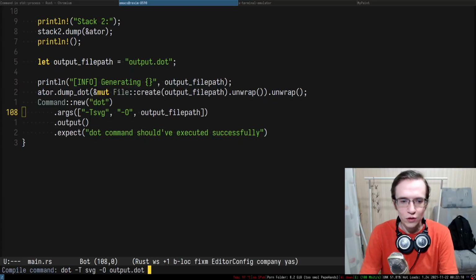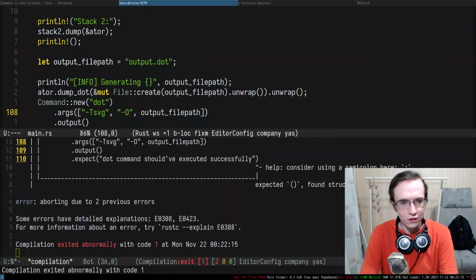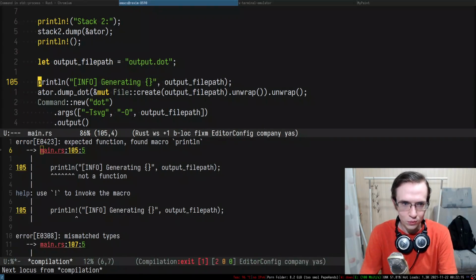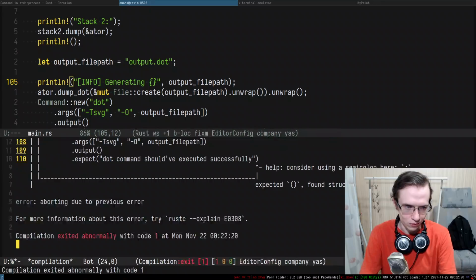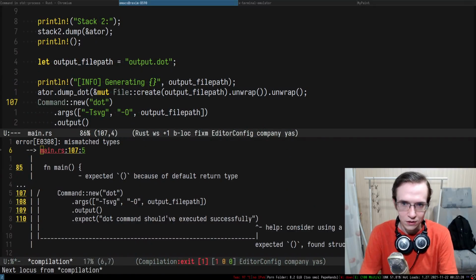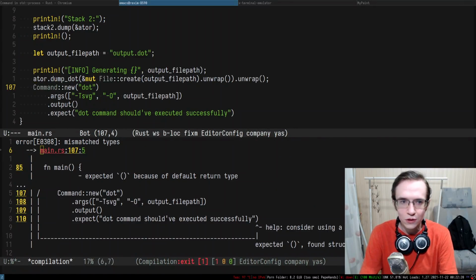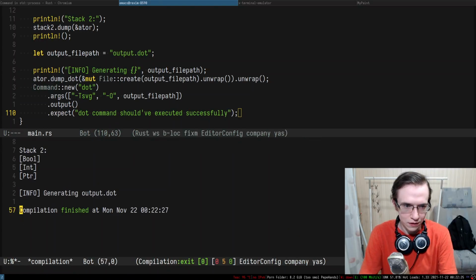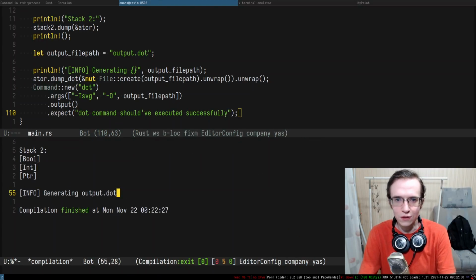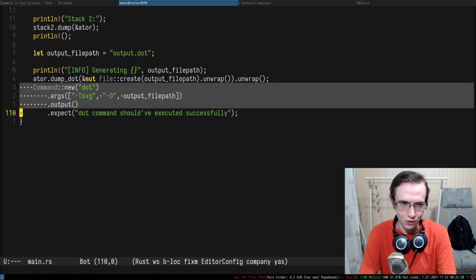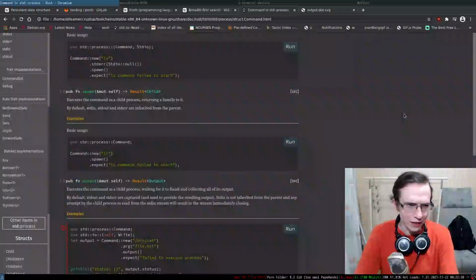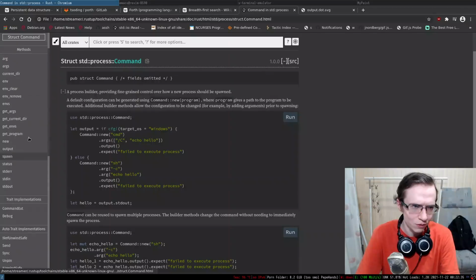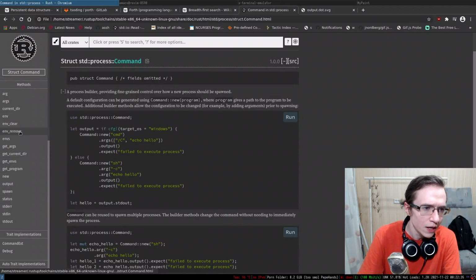Okay, so if I try to now run this entire thing, it didn't work because this thing is not a macro yet again. Okay, so what do we have in here? Consider using... okay, so we have to put a semicolon in here, and cool, it generated this thing, but it didn't log the command that it was executing. Is there any way for the command to actually log what it's executing? Because it's not particularly convenient.